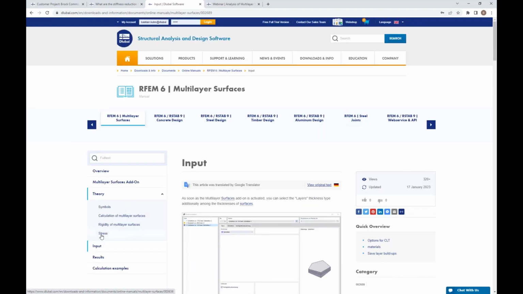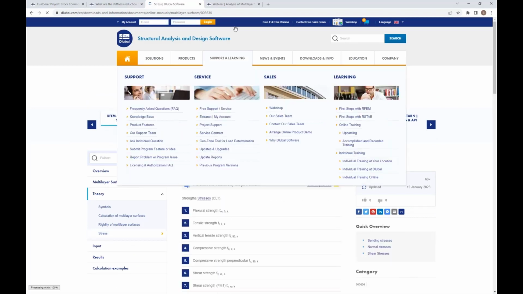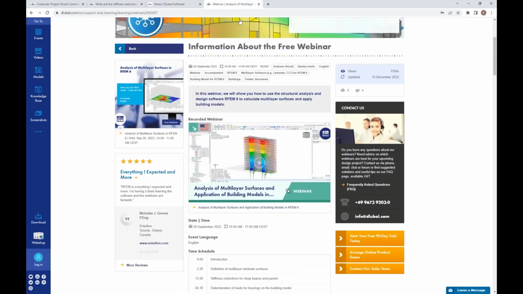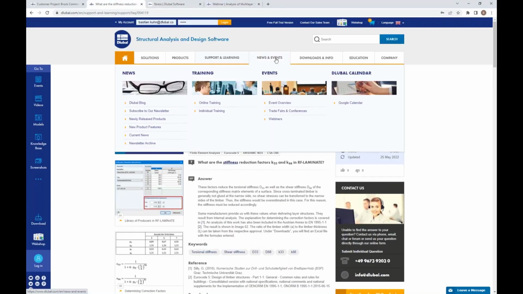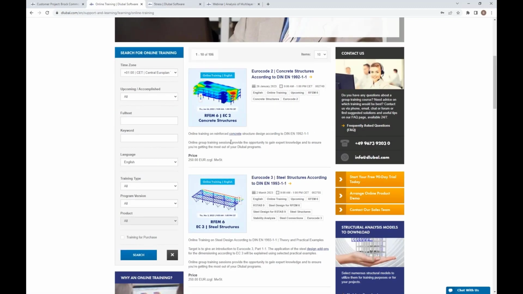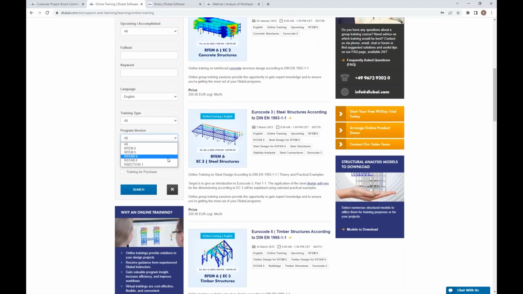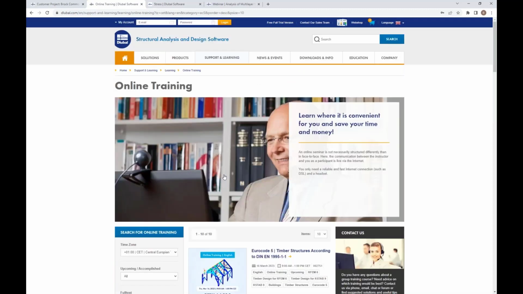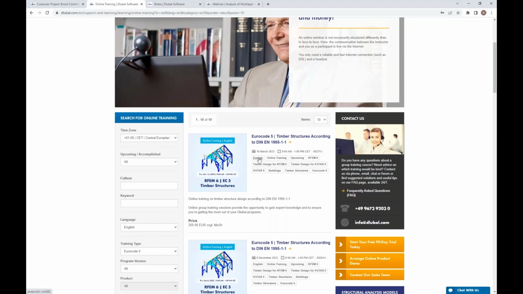I also said that we cannot give you a complete, detailed theoretical introduction into the design of CLT. If you want that, we are offering online training. You will find it here also on our homepage, under online training. If you go to program version, training type Eurocode 5, that's the timber one. This is in March for English, the 16th of March.